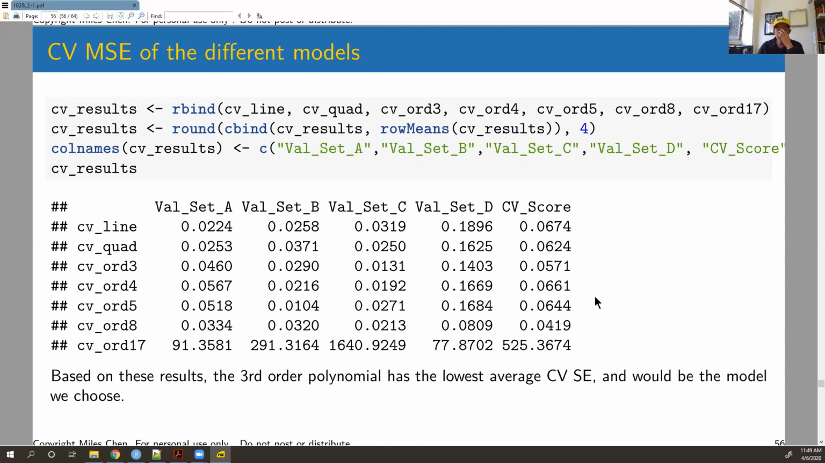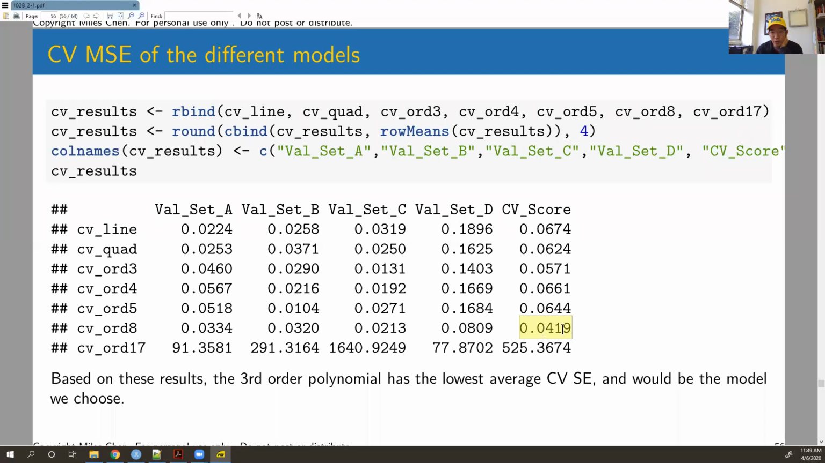Now, coincidentally, we look at this, and the lowest cross-validation score is actually the 8th order, followed by the 3rd order, okay? So we have 0.0419 is the lowest and 0.0571. And so we go, okay, well, does it make sense to pick the 8th order polynomial?